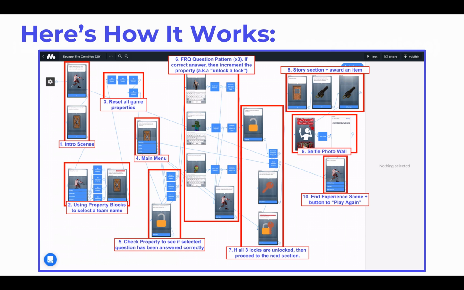creating experiences. This third section up here is a set of 4 blocks that actually resets all the properties in the game. You need these blocks at the beginning of a game like this because you're going to be tracking a lot of different data points, and it's just easier if you set them all back to their original values. Right after that, we have our main menu, which displays the 3 locks that they need to unlock.